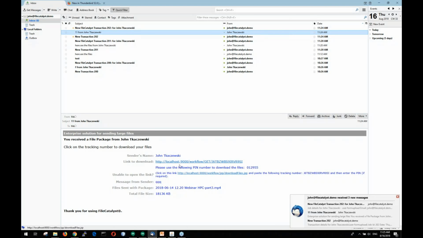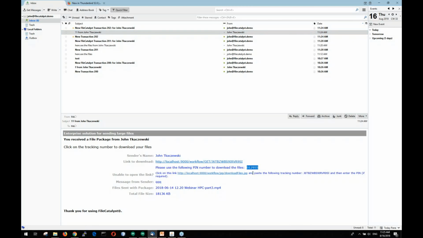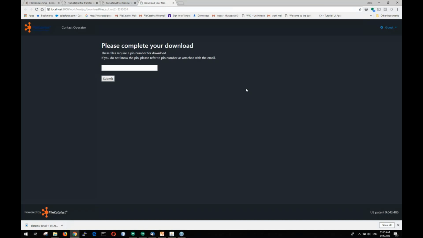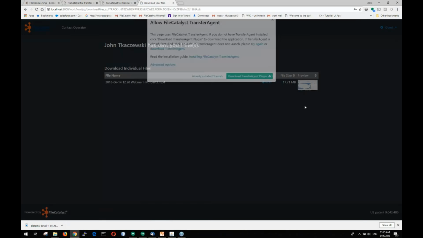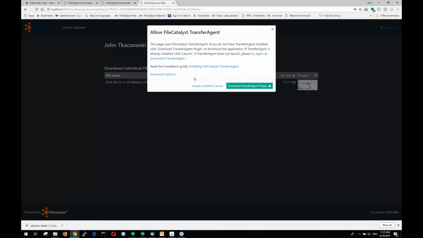Here is the file. So if you notice this one, I picked a little bit different download method. I picked pin. So what happens is the system generates a link. In this case, the recipient needs the link and needs this pin password, which is emailed with the system. So let me show you this option. So here I'll go into please complete your download. You require the pin number. So I'm just going to paste the pin, and now I'm in.